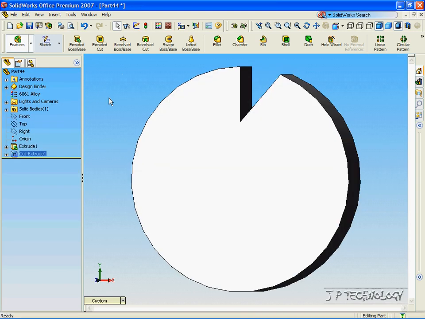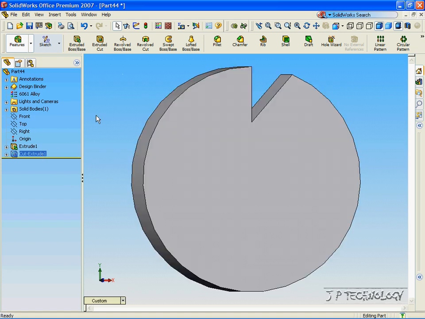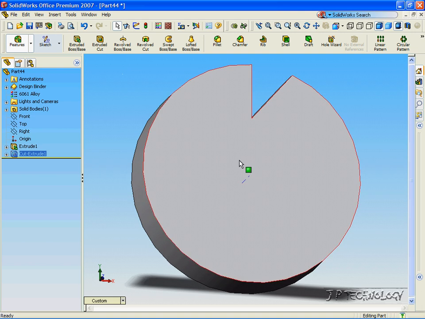Now to use the circular pattern, we need to have a feature that we want to pattern, and that's going to be the cut that we just made. And we also need a temporary axis to revolve it around. So let's click View, click Temporary Axis, and now you can see in the middle, that little blue axis is the temporary axis of the circle that we made.